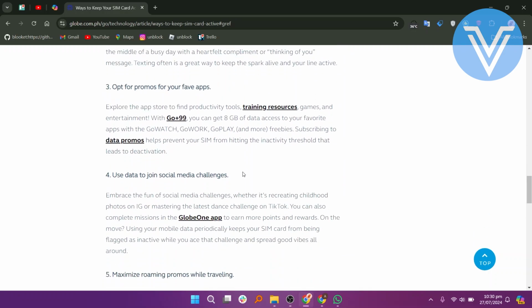Explore the App Store to find productivity tools, training resources, and entertainment. With Go Plus 99, you can get 8 GB of data access to your favorite apps with Go Watch, Go Work, Go Play, and freebies. Subscribing to data promos helps prevent your SIM from hitting the inactivity threshold that leads to deactivation.